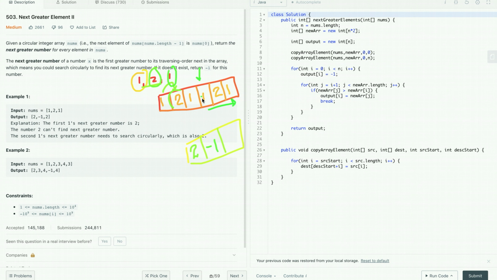So for 1 it is equal. For 2, now 2 is the next greater element of 1, so we put 2 here. And now we have found the next greater element for every element of an array, and we return this result. So you can see this code.